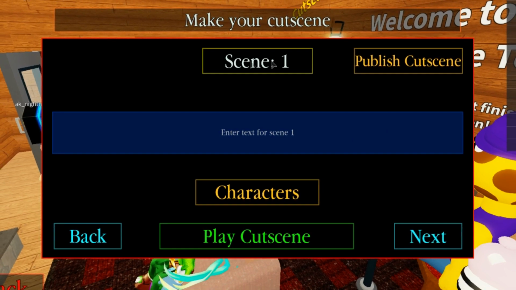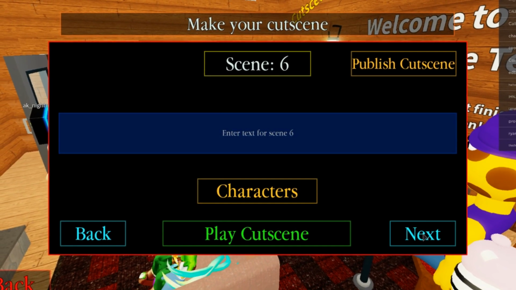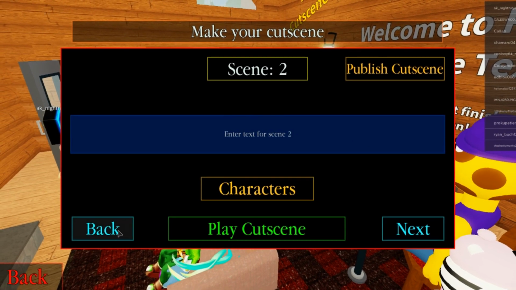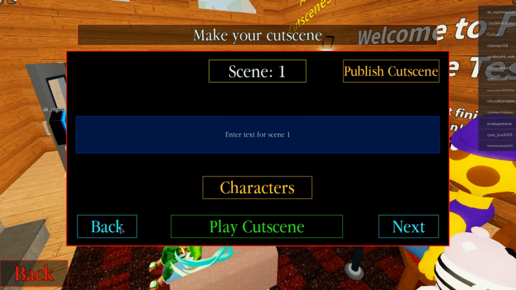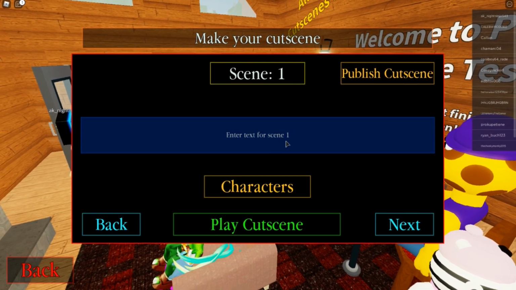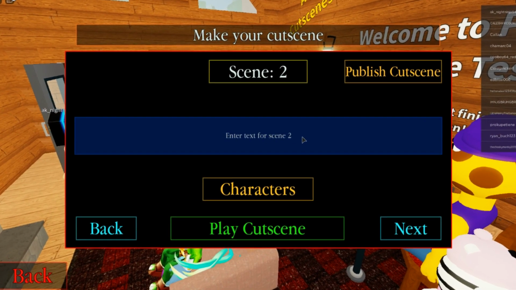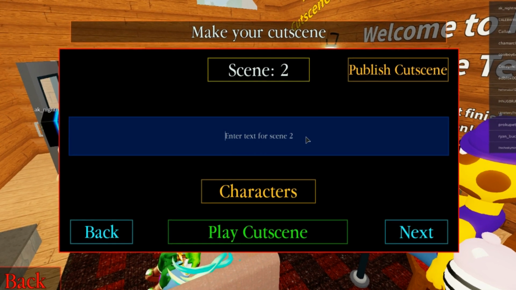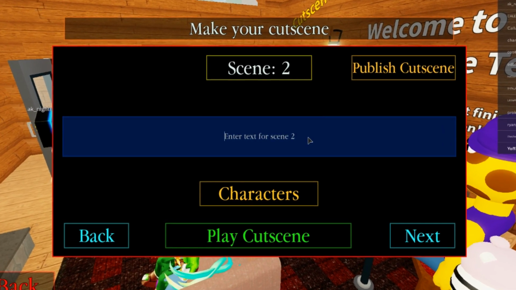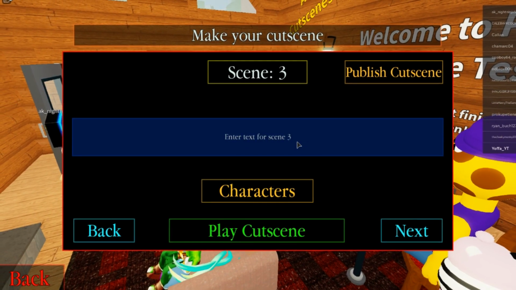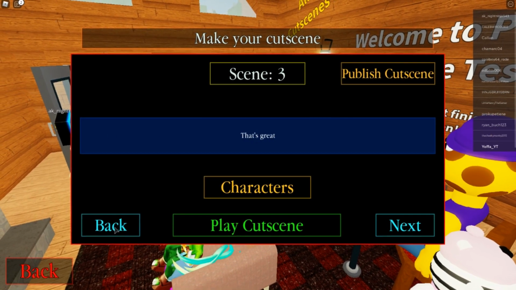So what you have is the scene, so if you go next you can go through the different scenes, and this will basically be a different scene for your cutscene. That will be how the camera moves around and does the animations. So let's say hello, how are you? And you can enter a different text for each one. I'm not going to try and make this make sense, I'm just going to show you how it works. So I'm good, thank you. I don't even really remember the carnival cutscene too well, and then you can go through and do your stuff.